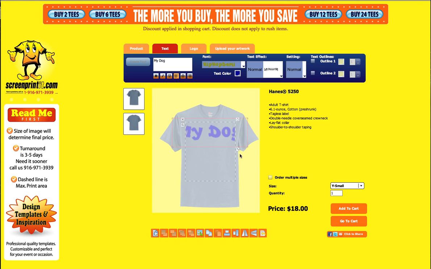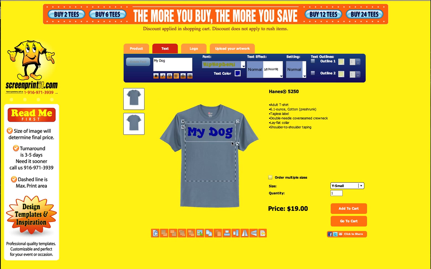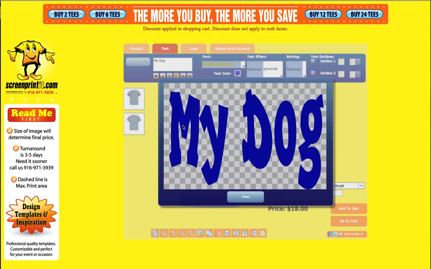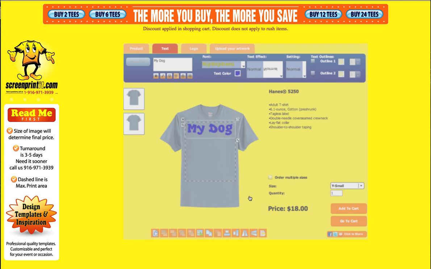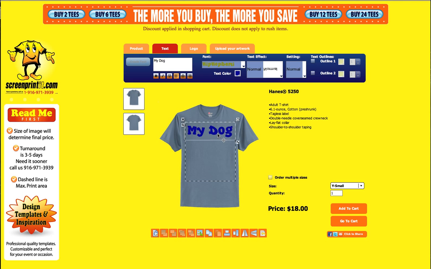Note that if it goes outside the print area, it will not print. So you can tell by looking here what is and is not going to print. Please make sure that your entire print is within the area. This button allows you to rotate the text. This button gives you a blow-up of it so that you can see exactly what it looks like in a close-up view. There are also options here that will allow you to arch it.